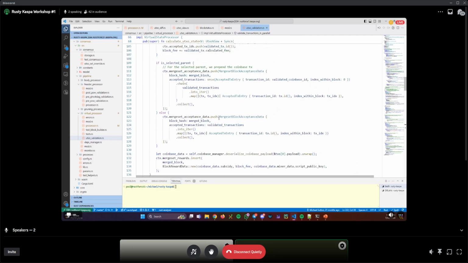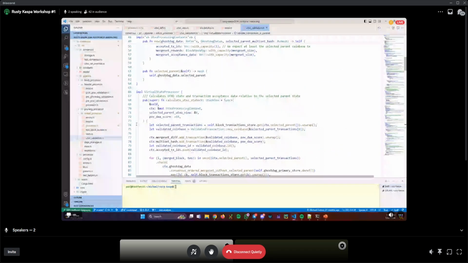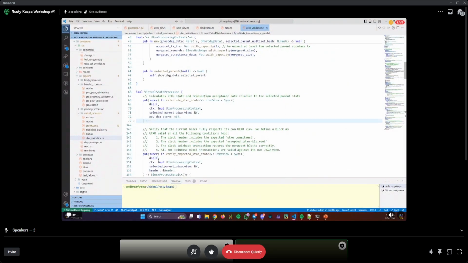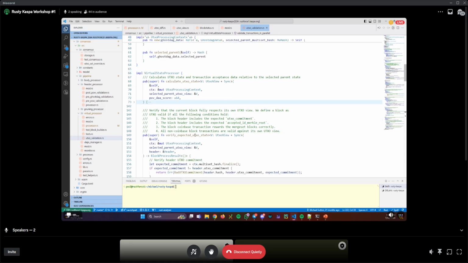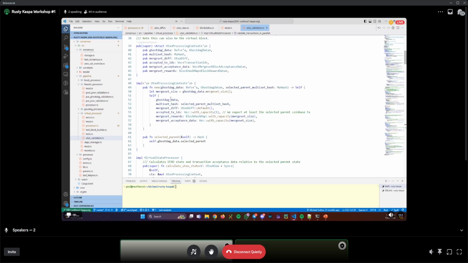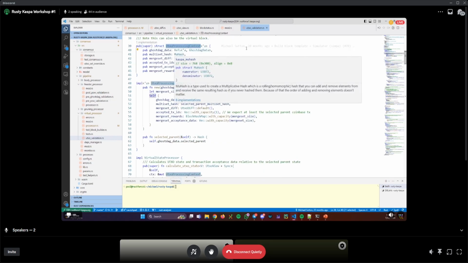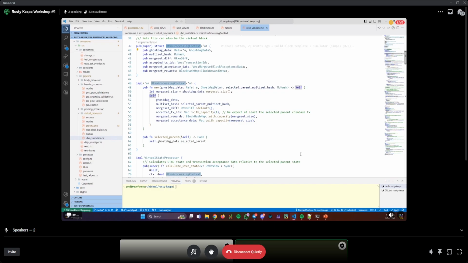So it's pretty fast. There's two main methods here. Calculate UTXO state and verify expected UTXO state. This means once we calculate the UTXO state, we know the UTXO view of this block. And then we verify that all the header fields that I mentioned earlier match this UTXO view as expected. And we do this with this simple structure, the UTXO processing context. It's going to be per chain block we want to validate. This is going to be the processing context. It's going to have the GHOSTDAG data of this chain block, which is important in order to know who's blue and red, who's the selected parent.